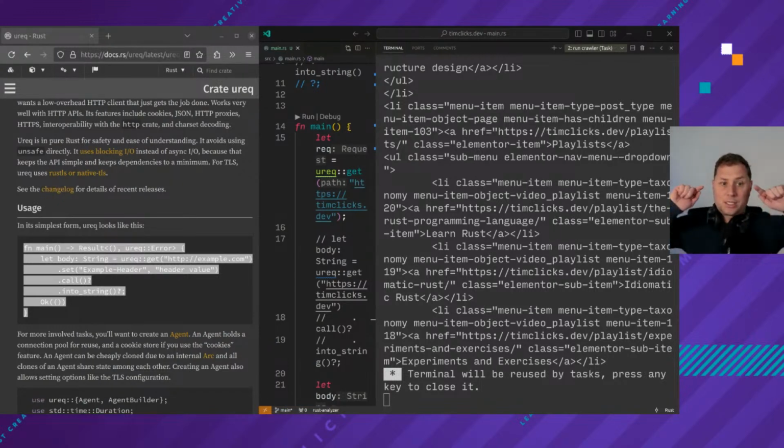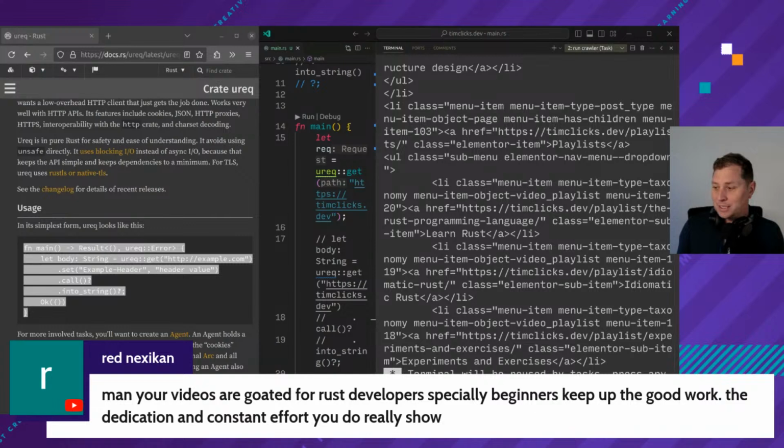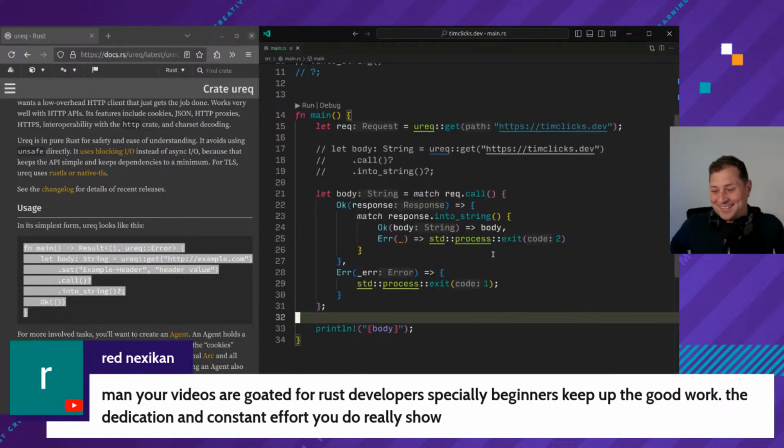This is really valuable. Okay, I've received some very, very positive comments. Your videos are goated for Rust developers, especially for beginners, so keep up the good work. I shall try to keep up the good work.